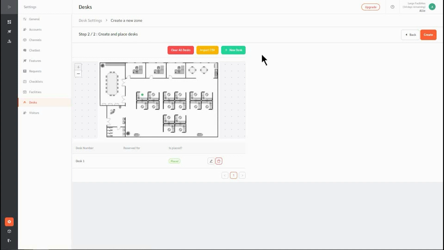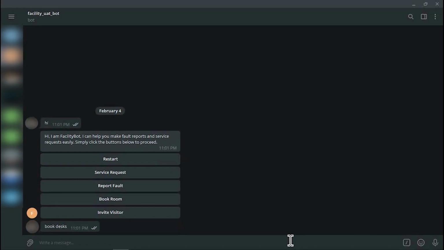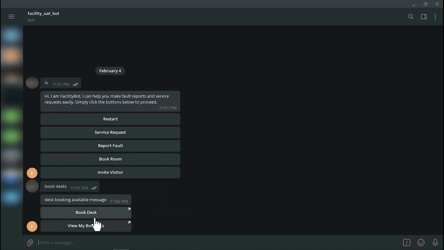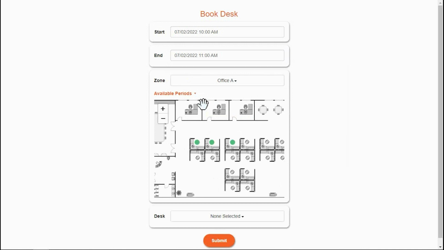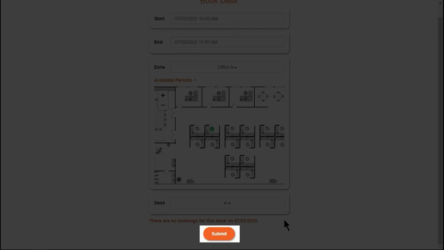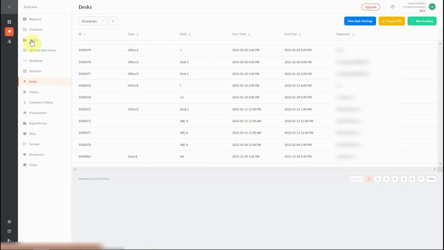Once a zone is set, permitted requesters can book desks through their preferred messaging app by typing Book Desk or clicking on the Book Desk button. A web view appears where the requester can select the zone, desk, start time, and end time. If there are no conflicting bookings, the requester can confirm the booking and receive a booking ID. Bookings can easily be viewed by the manager on the desk booking page.